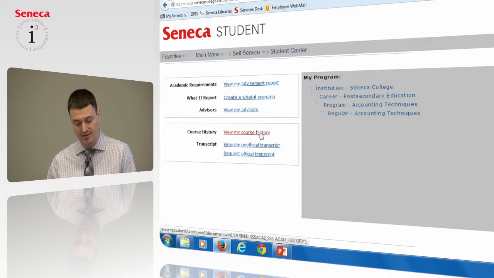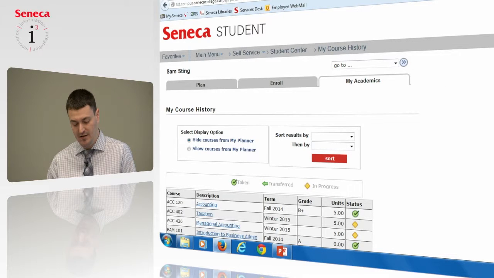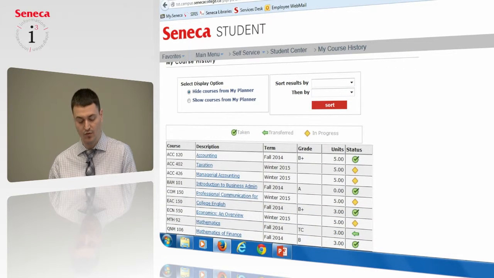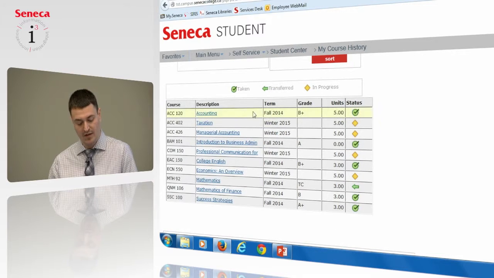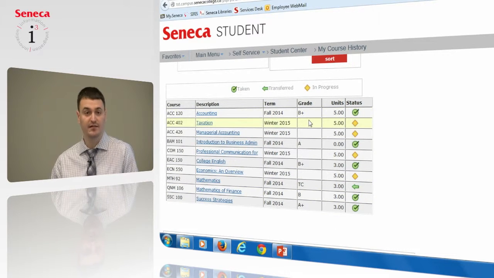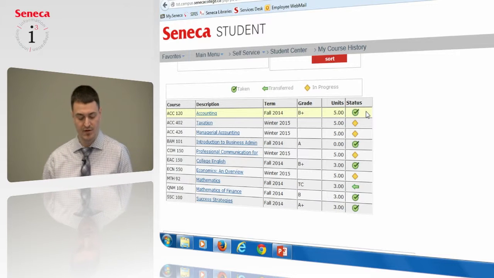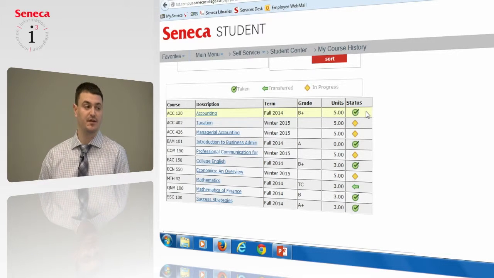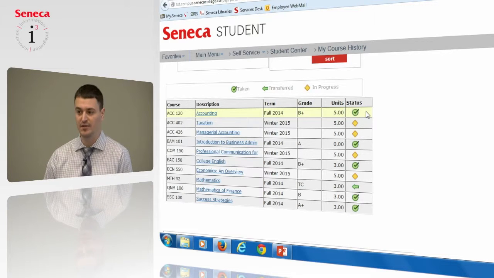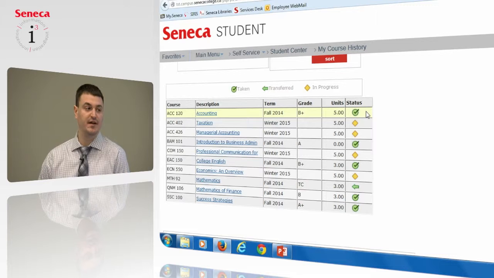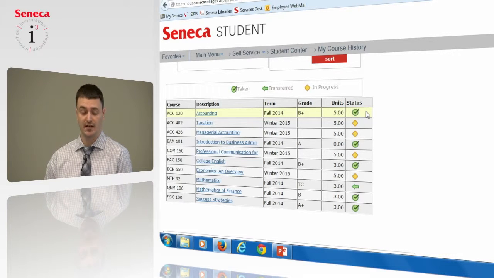Course history allows the student to view a history of all the courses that they've enrolled in at the college. So this provides them with the complete listing, as well as the term and the grade that they were assigned for that term. These icons along the side here, the green circle with the check mark, basically means that they've taken that course and they've passed it. So they've met the requirements for that course. The yellow symbol represents any in-progress credits. So that basically means that the student is currently enrolled in that course.